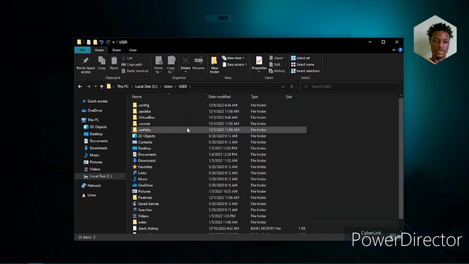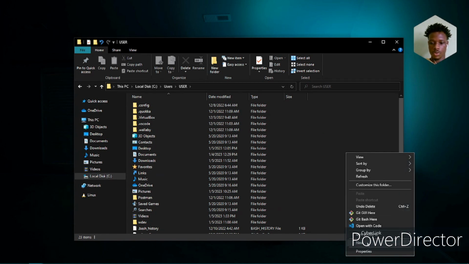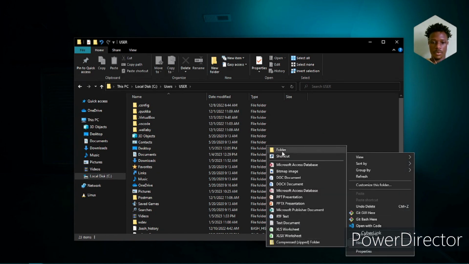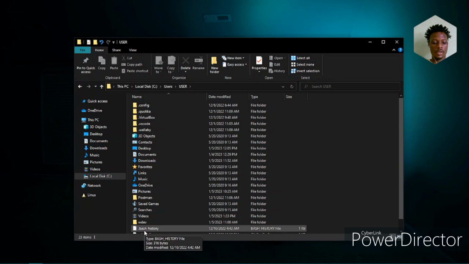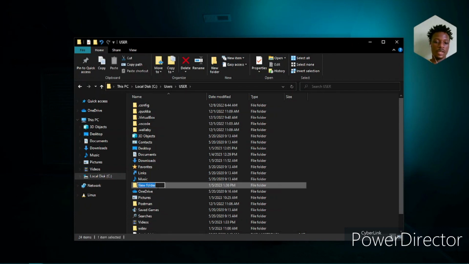So I normally create a folder here in this user, and to create a folder, all you just need to do is right click, come to new, and just pick a folder here. But I normally don't do this, I use shortcuts. So all you just need to do is hold your control key and shift key at the same time and press N. Then this automatically gives us a new folder.